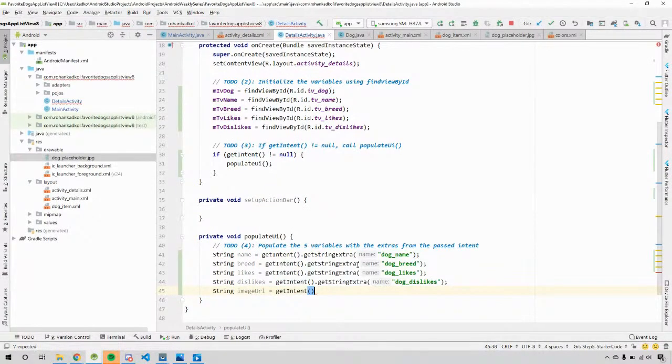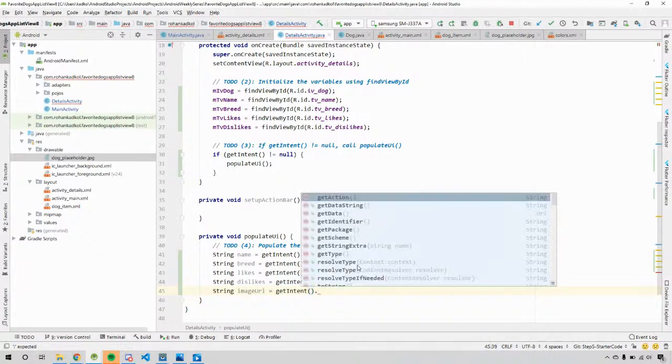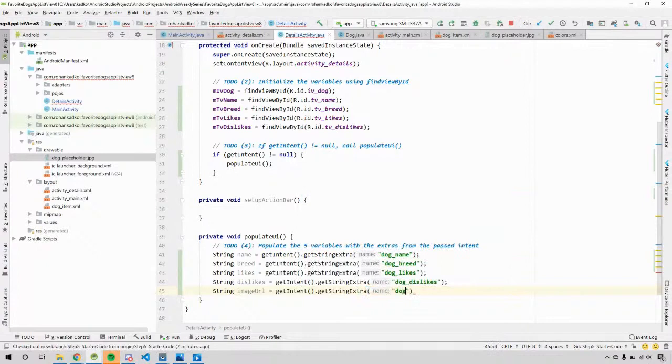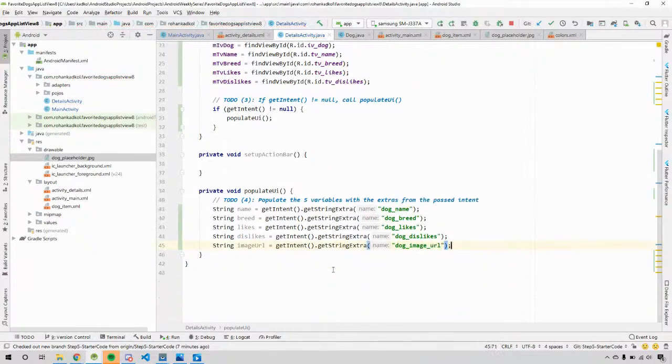I'm repeating it over time, so I'm going a little more quickly than usual. But again, be sure to stop me and let me know. This is very interactive. So far, no questions, but just let me know. getIntent().getStringExtra dog underscore URL. And now that we have these values, populate the UI.